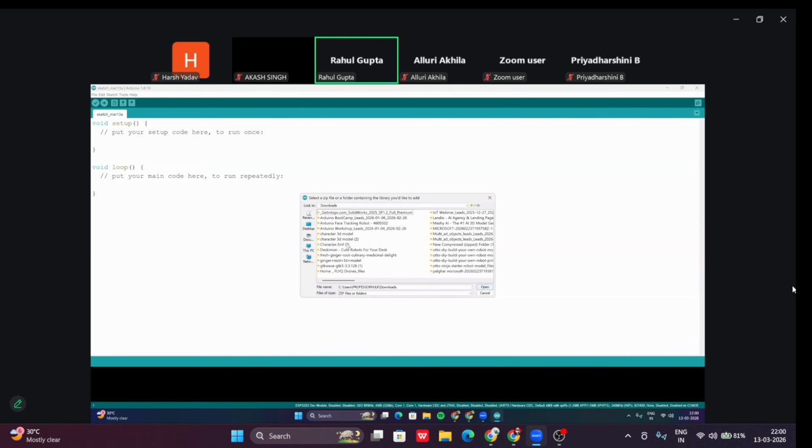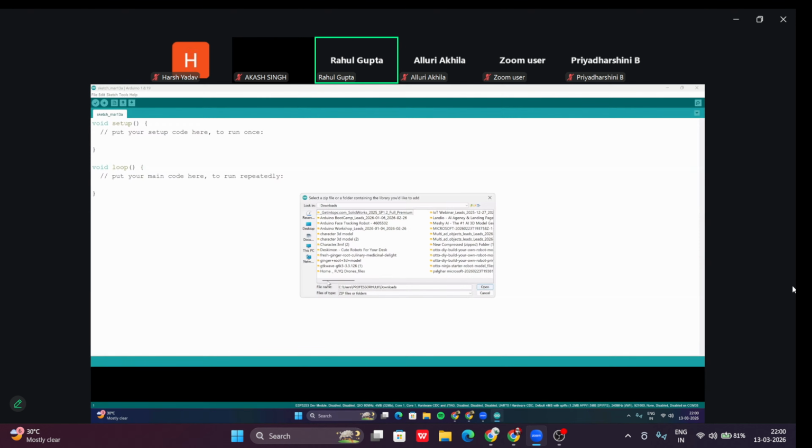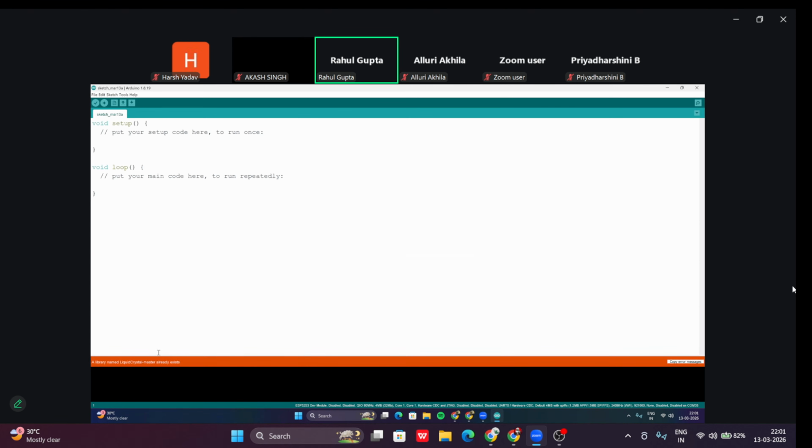download option, which file it was, liquid crystal. Okay, the name was liquid crystal. Where is this? Yeah, here it is, liquid crystal master. Can you see that? And open it. The library name already exists because we already have it. That is the reason it is showing like that. Otherwise, it would have shown that the library was successfully added in this particular software.